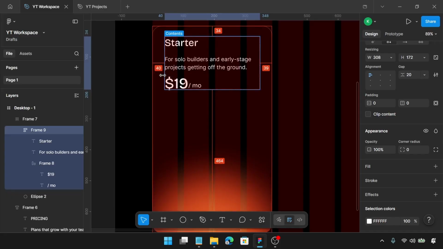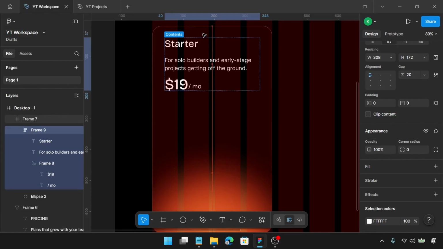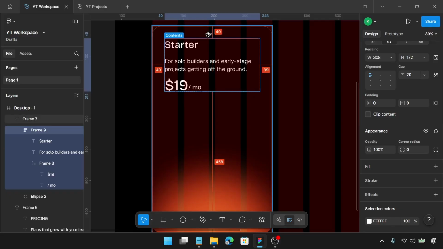It's just because of the dimensions, but I also want the top of our frame to be 40 from the frame, 40 from the frame. So it's currently 34 for me. I'm going to move it down till it's 40 from the top, 40 from the left. That's what I'm looking at.